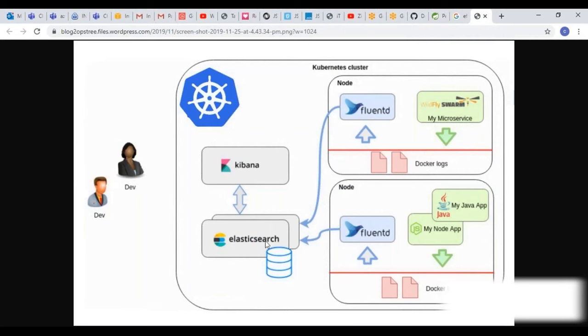Okay, so we have a concept called Elasticsearch, Fluentd, and Kibana. So what is Elasticsearch? Elasticsearch is like a database which will collect all the information and store the information. This is called storage. Inside the storage, it will store all the information. So who is sending that information? Fluentd is sending the information.